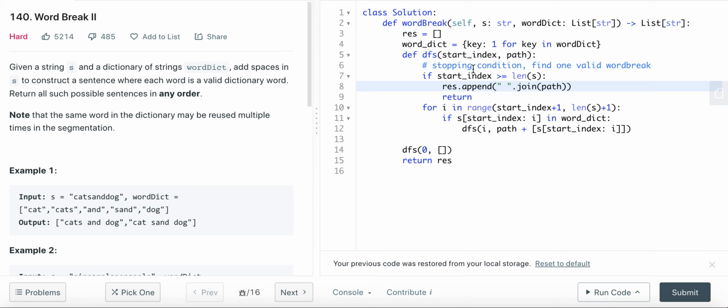We choose the starting index of the substring we are considering. Before that start index, we assume we already found the word break, and this path is actually a valid path or breakdown. For example, here, this one is actually a path. Here I'm using a list to keep track of the breakdowns in this path.